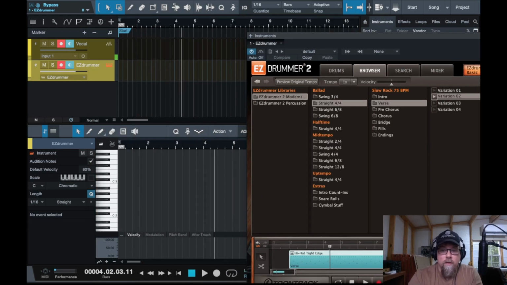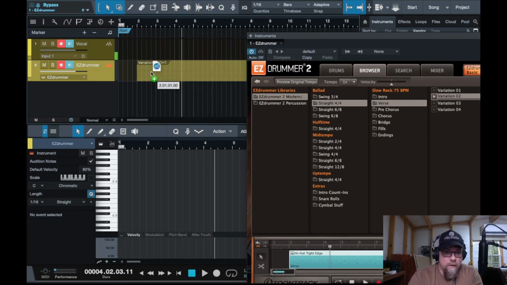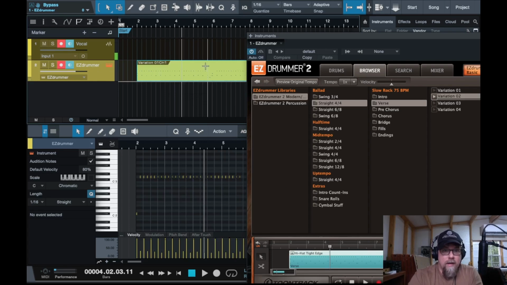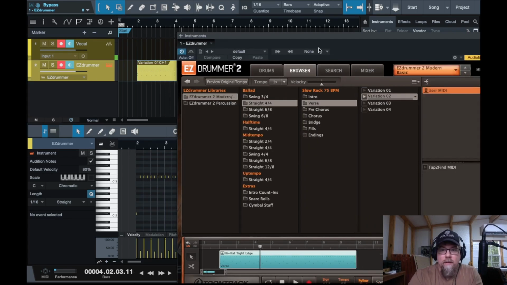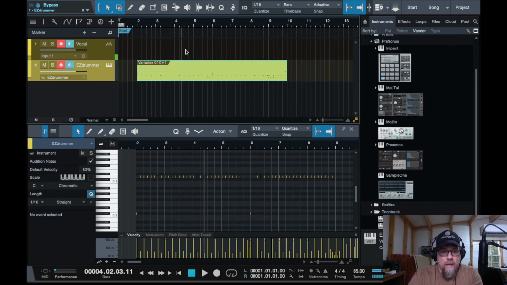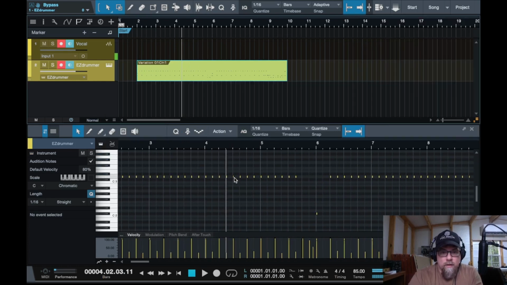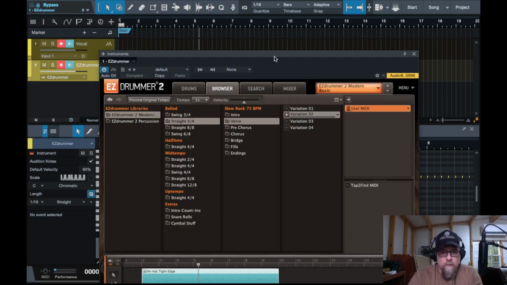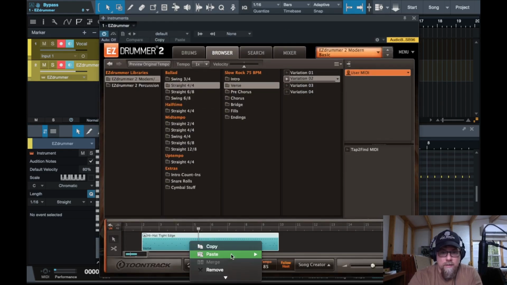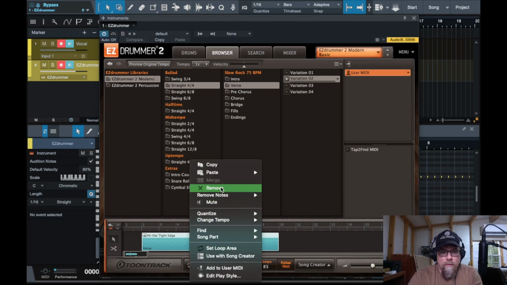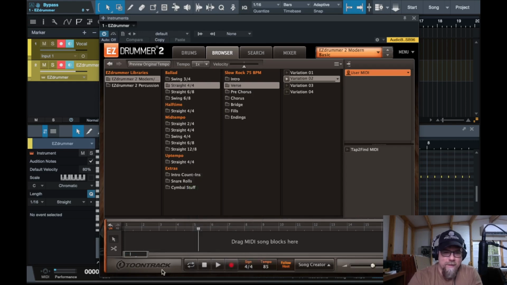But what you can do is drag this file out here onto the EZDrummer track, and it will produce a MIDI file that you can actually edit. So I'm in here and we're listening to the drums, and what you need to do is get rid of this because it actually doubles it. I've had that happen before where I modified the drums in the MIDI file and it's still playing the old beat, and I'm like, what's going on? So you've got to go in here and delete that.